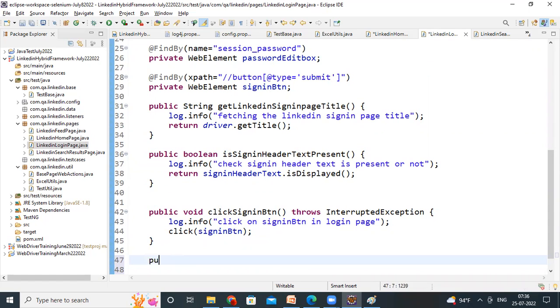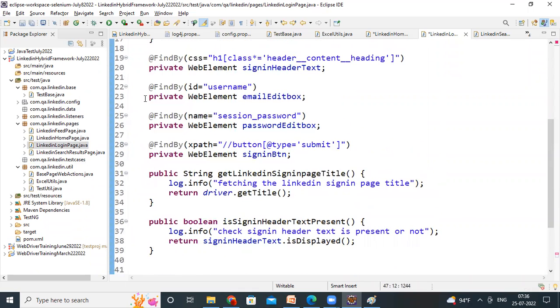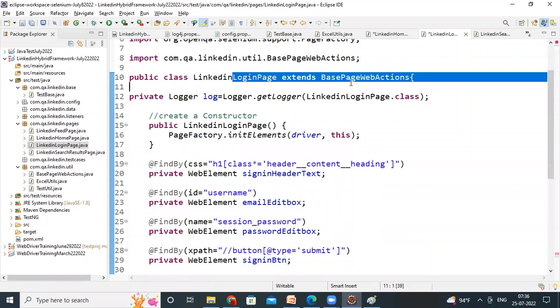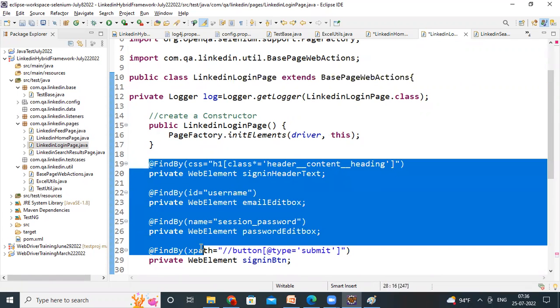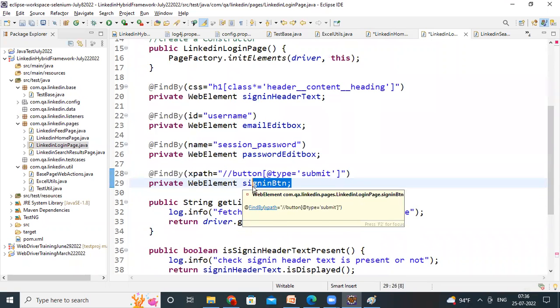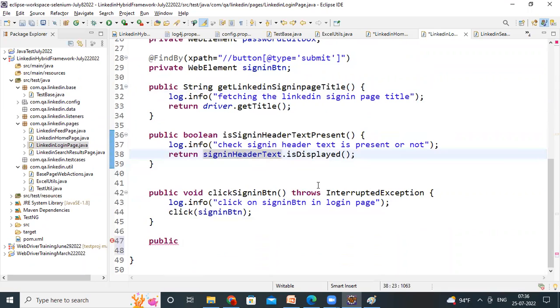See, all the elements are private. This is called encapsulation, right? Inheritance is coming, encapsulation is coming. These elements you cannot call outside of this class because they are private. But the methods are public. These elements are only used inside the methods, so the methods you can access.